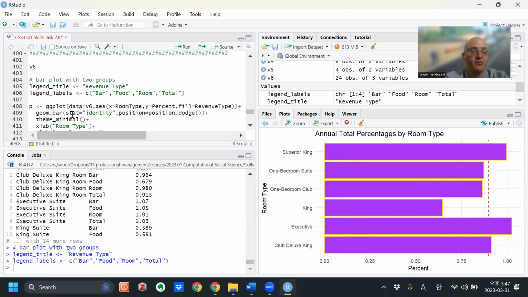I'm still going to use geometric bar identity. And for position, I'm going to dodge. This is because within each room type, I would have 4 bars: bar, food, total. I don't want those to be on top of each other. I want them to be sideways. So that's how I use this dodge feature.